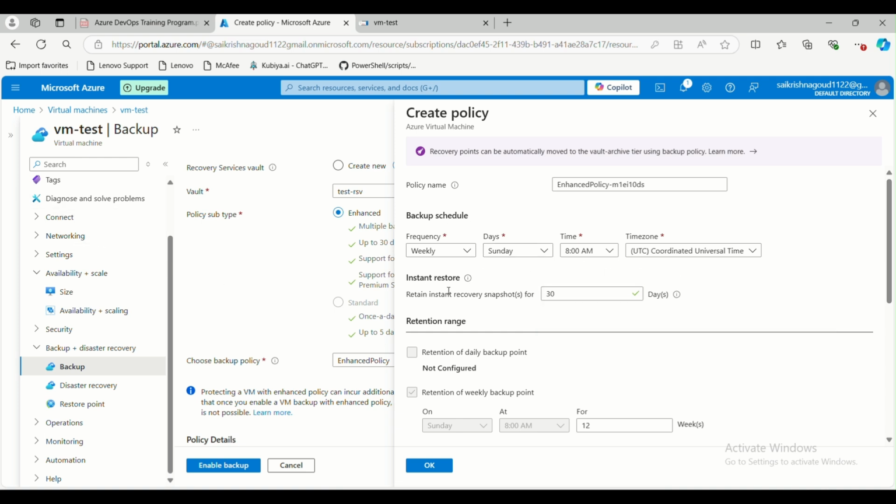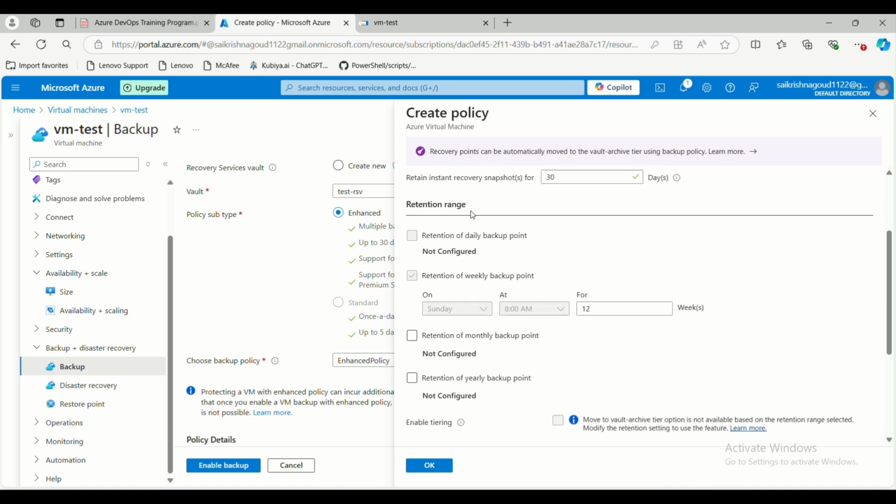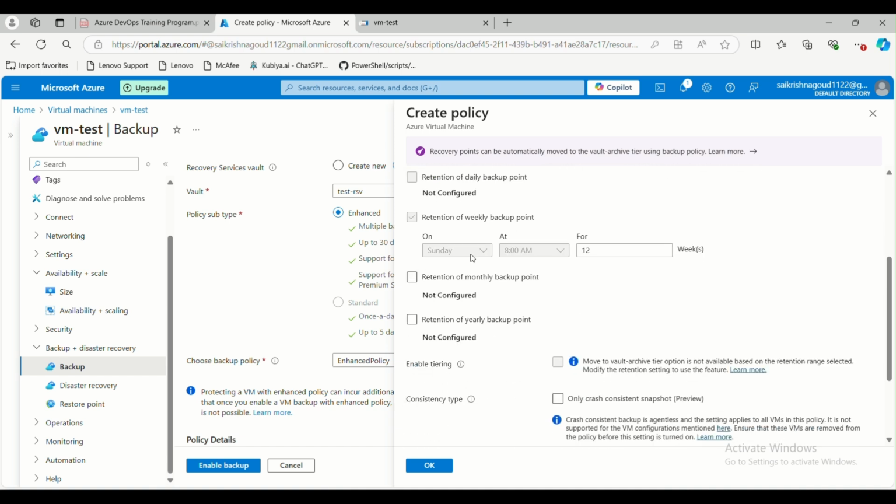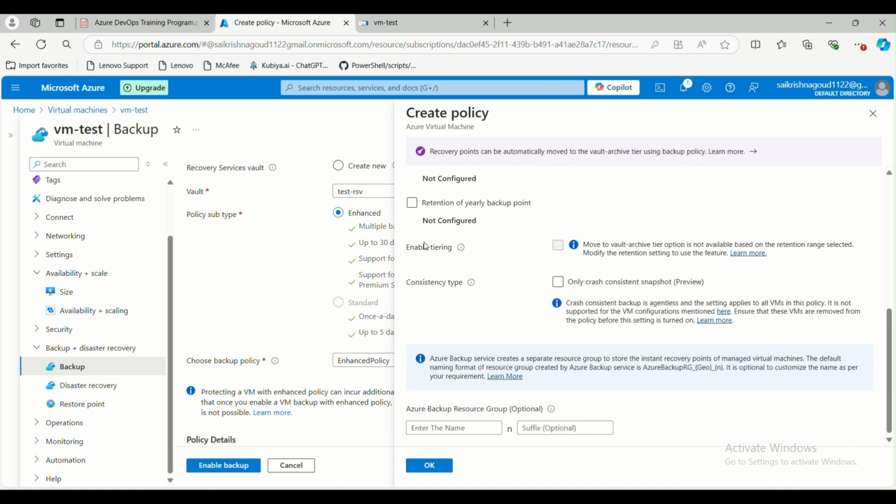That is about the frequency part and instant restore. Next one is retention. So if you want to retain for more than certain days, then you can keep that retention points here. So what about the retentions, taken daily backups, weekly backups, hourly backups, that is meant here. And coming to the enabled tiering, the tiering option is not required. So if you want to move that particular backups, whatever I have taken, to archive tier, that is what it is talking about. You want me to archive them.